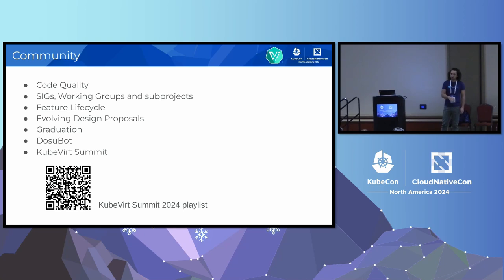So anywhere from being reviewers, contributors can become approvers in a specific SIG and then become chairs. Afterwards, they can grow in being root level approver for the whole project, but also eventually they can grow to become maintainers. This year, we also established our feature lifecycle policy, something that we didn't have before.